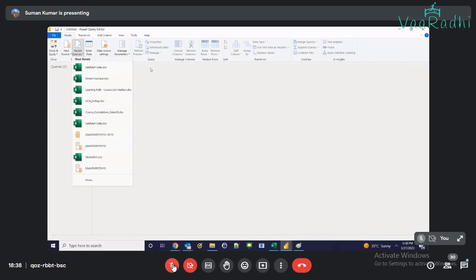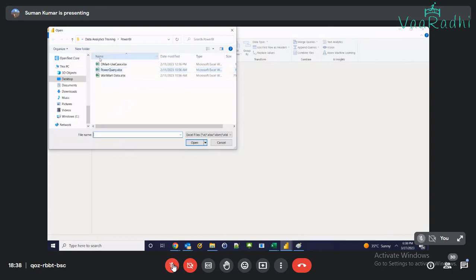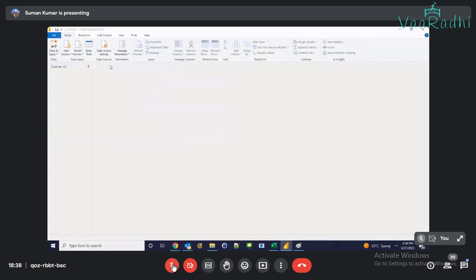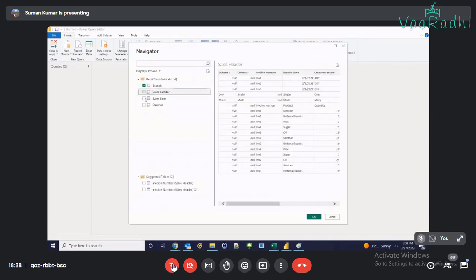I have shown you the auto detection settings. I'm going to the download folder and choosing the retail store example. It will open a navigator window, where I can have all the sheets displayed. I'll simply select all the sheets.